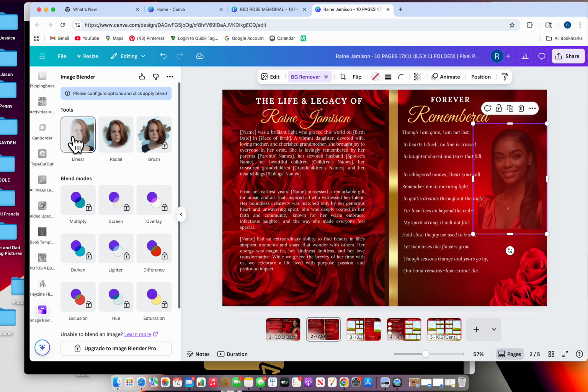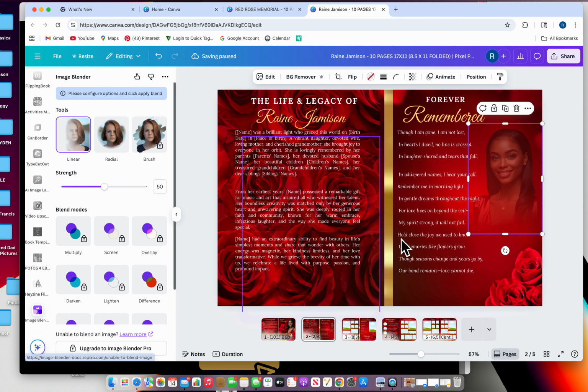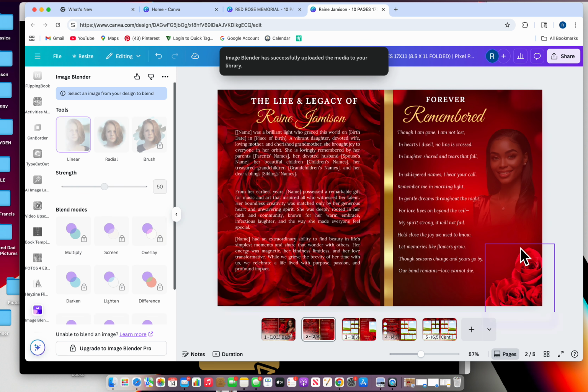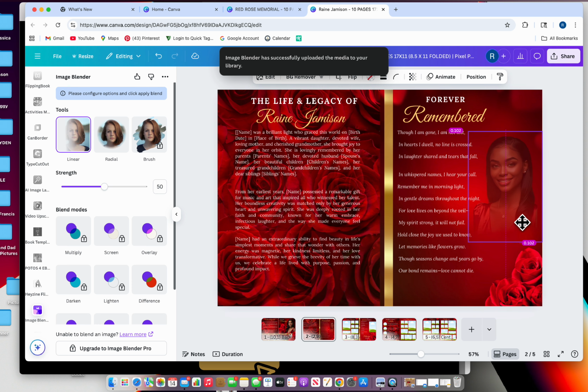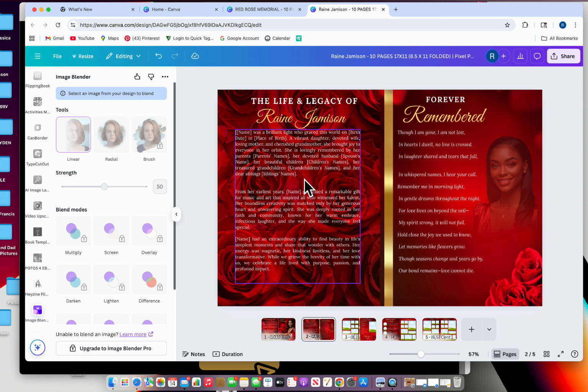So I'm going to click on linear and I'm just going to pull it down a little bit so it blends a little bit further into the picture here. There we go. Then I'm going to save it so that I have the blended image. And then, yeah, it's looking a little more blended into the background. So I like that blended image, so we'll leave it.